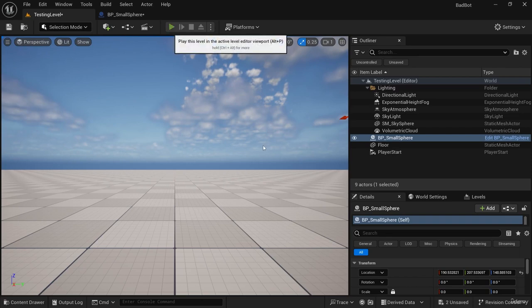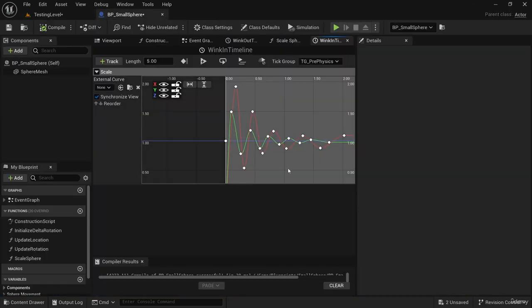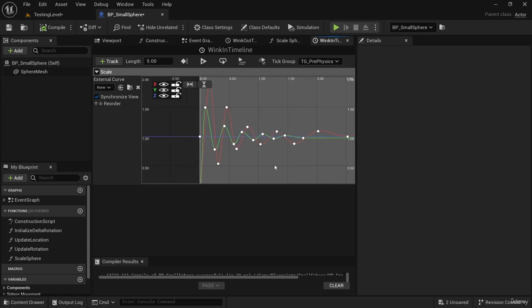And you'll see that I go back and forth, play testing, coming back to the timeline, play testing, and we do this quite frequently in game development.